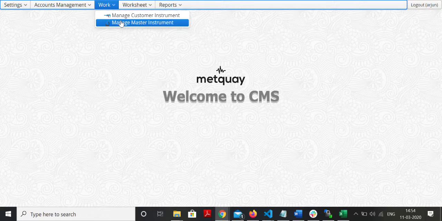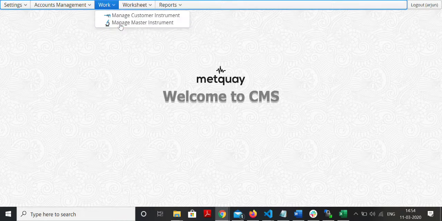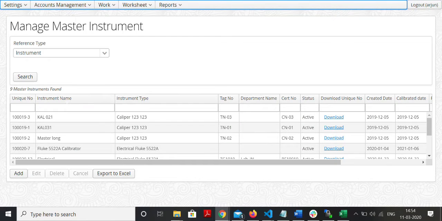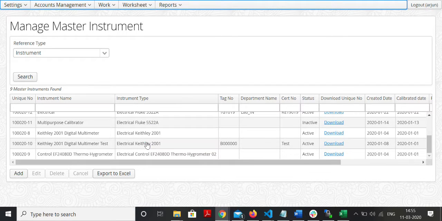calibration lab scenario where all the assets are owned by your company itself, or maybe you'll be sending it out to other calibration labs for getting them calibrated at regular intervals. So the option for that is manage master instrument. On this screen, all the instruments that you see are owned by your company itself.